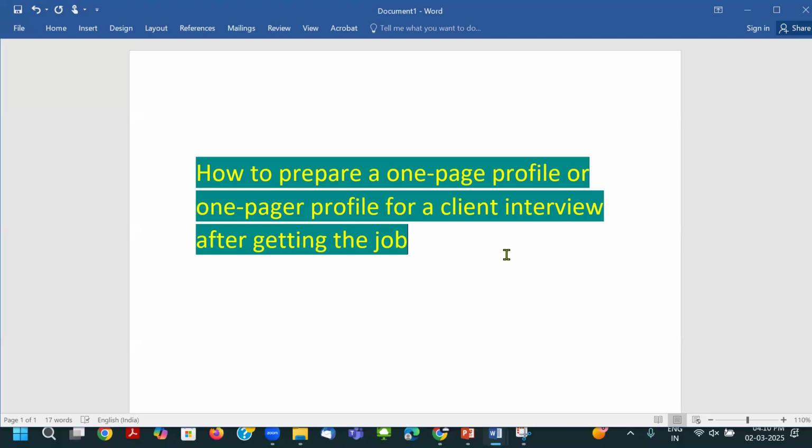Let's have a look at it. It is very simple, guys. Hearing the name, one page profile, people might be scared, but there is nothing to be scared of. To prepare it, you need not depend on anyone. Let me show you that.